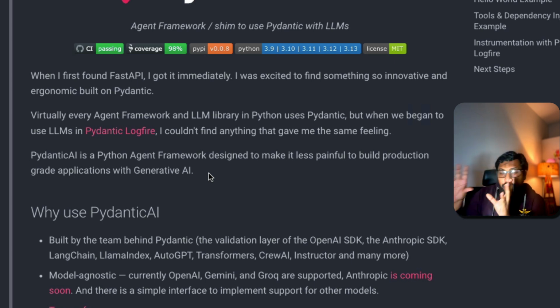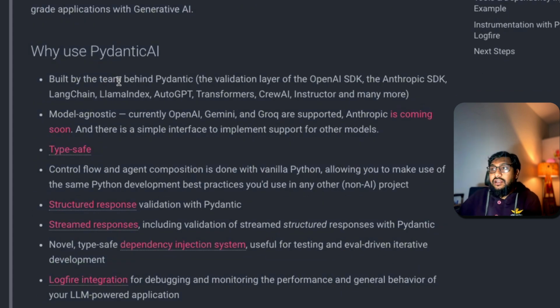So in this universe of a lot of agentic frameworks, there are a lot more. Like PyData is one thing that makes you write agentic frameworks very easily. There are a bunch of other things. So in this universe of agentic frameworks, we have got Pydantic AI. And there are a couple of points that they've given for why you should use it. First of all, it's been built by the team behind Pydantic, the validation layer of OpenAI SDK, Anthropic SDK, LangChain, Llama Index, AutoGPT, Transformers, Crew AI, Instructor, and many more. So as you can see, Pydantic is at the base of all these things.